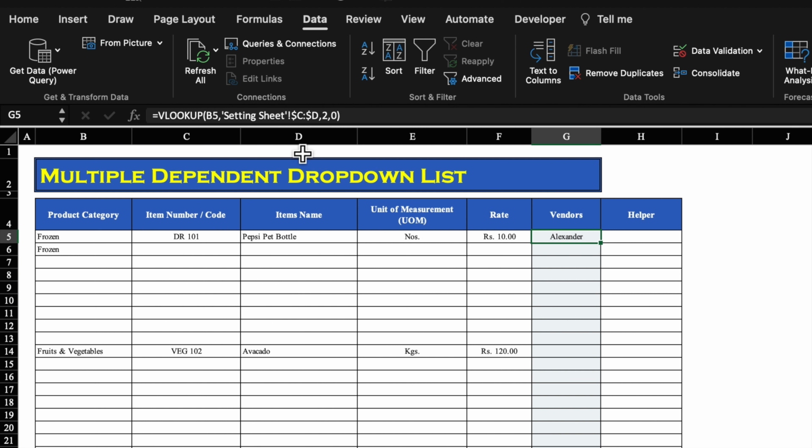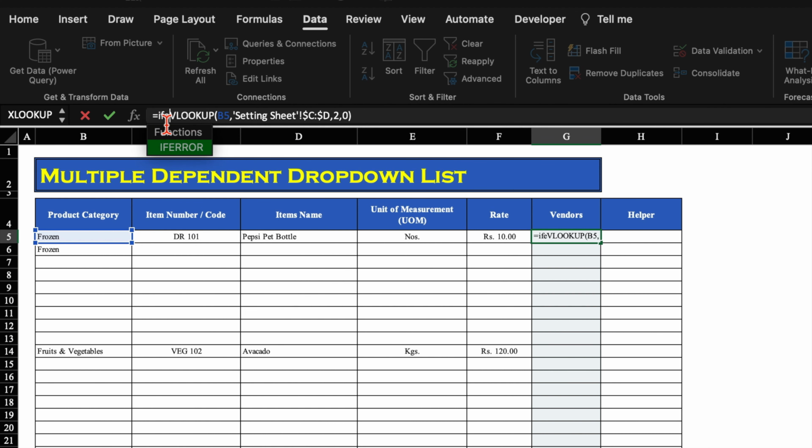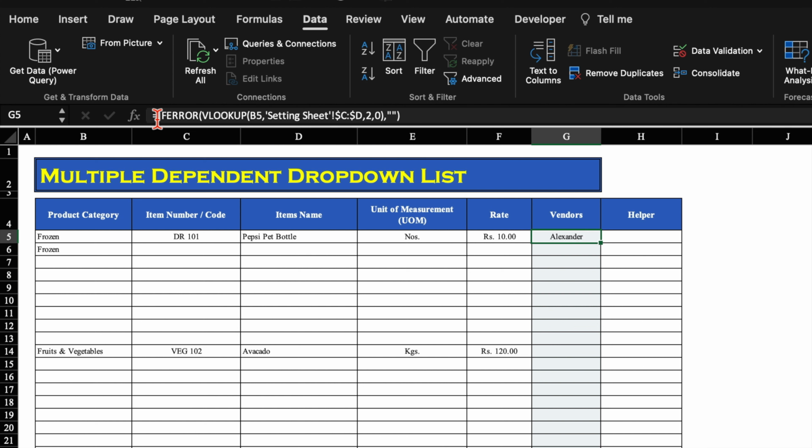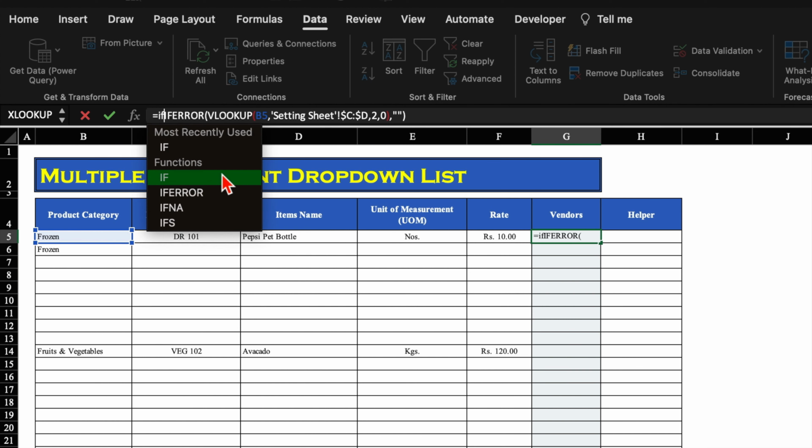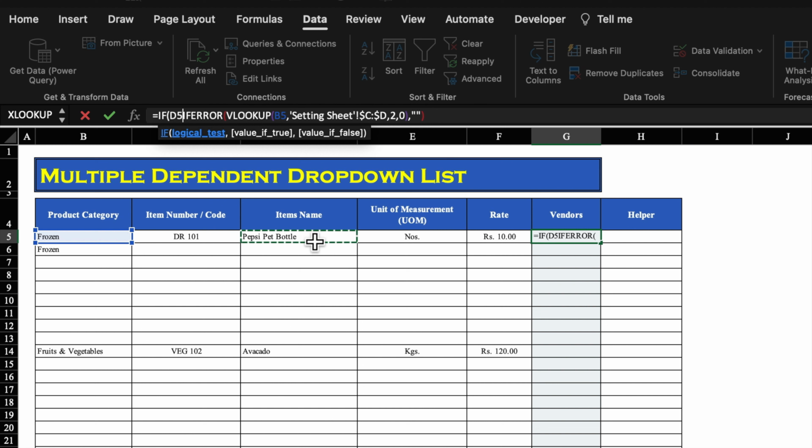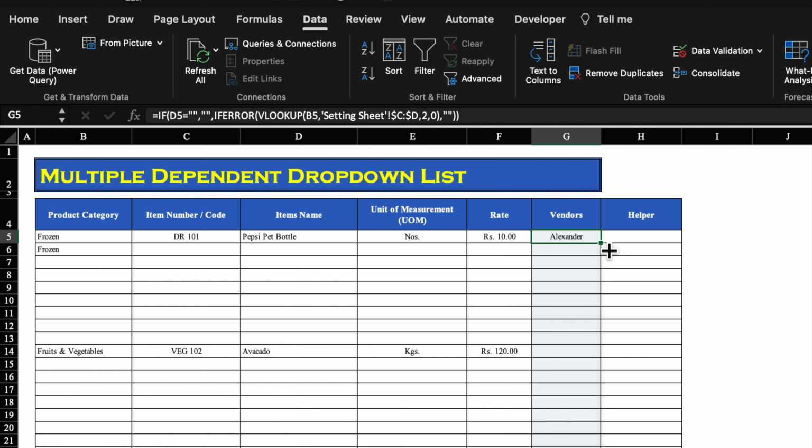As I told earlier, I always prefer to put IFERROR just behind VLOOKUP. So I'll put IFERROR over here, bracket open, we'll come to the end, we'll insert double inverted comma twice, we'll close the bracket and we'll hit enter. I'll put one more criteria of IF over here, IF, bracket open, item name is equal to blank. For blank, I'll insert double inverted comma twice, comma, double inverted comma once again, comma, I'll come to the end, we'll close the bracket and we'll hit enter. Now I'll drag this down.